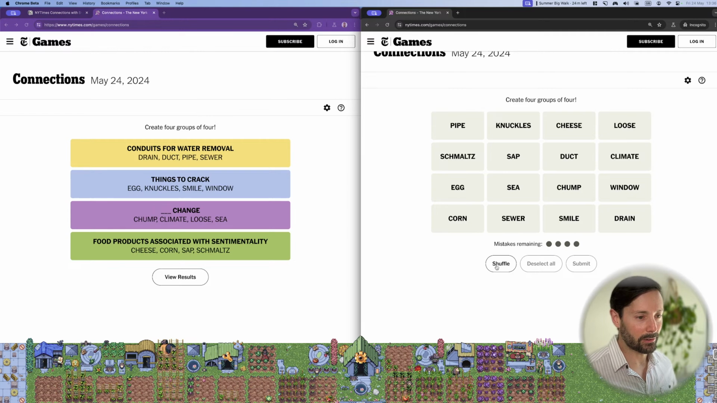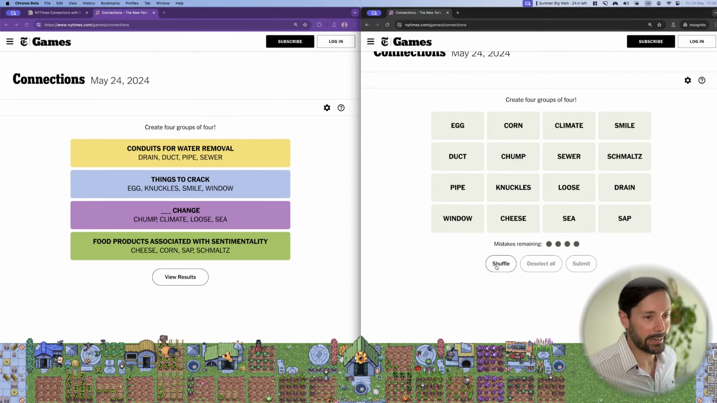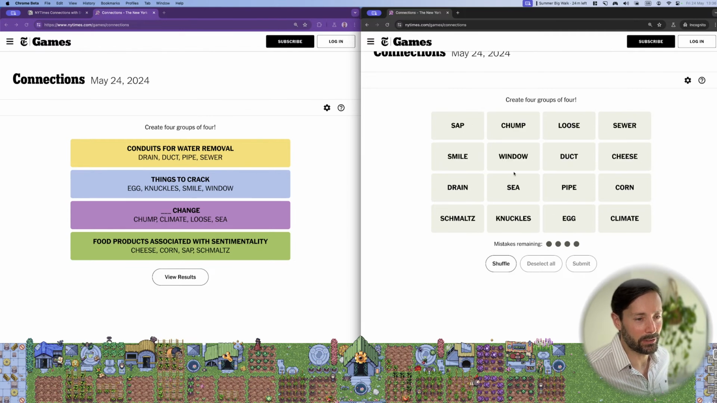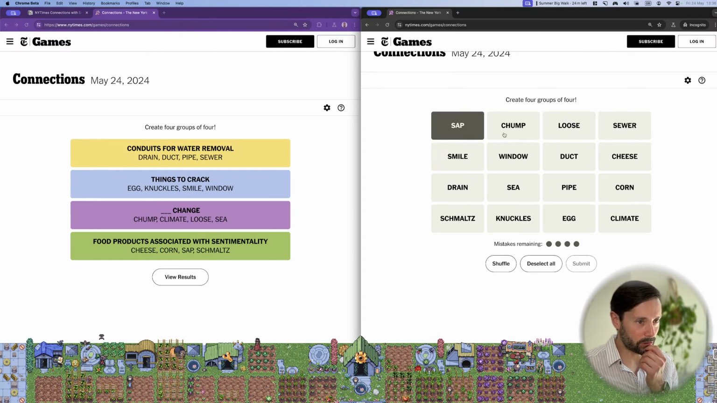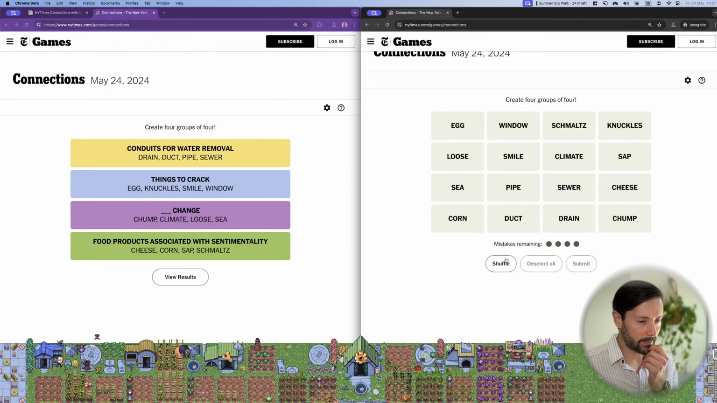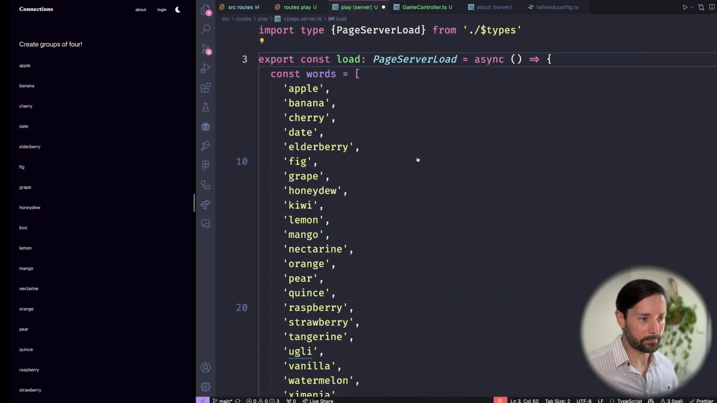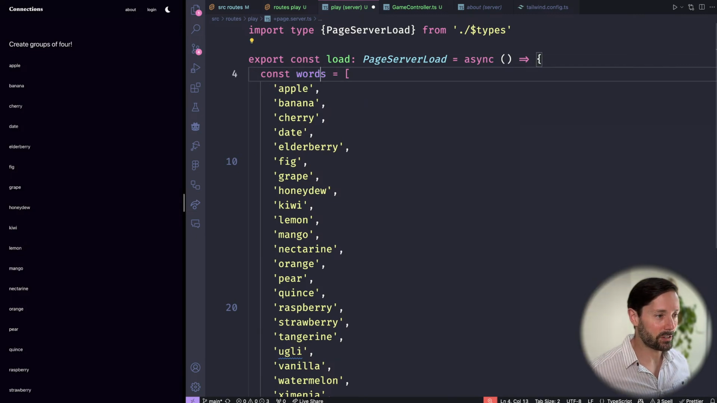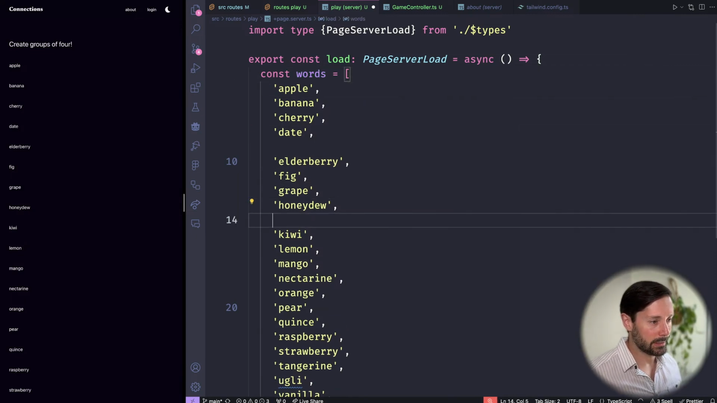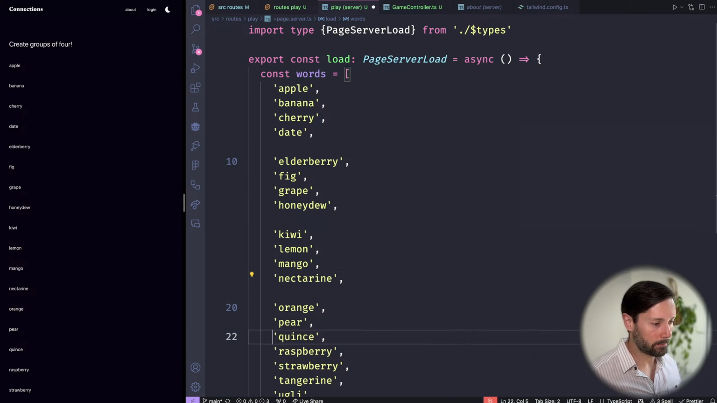So we can shuffle the results, and that could be a UI thing, but you need to persist, I guess, the ones that are already solved. So I'm not sure. I would say that the backend does return an array of words in a specific order. So 16 words should be like this.